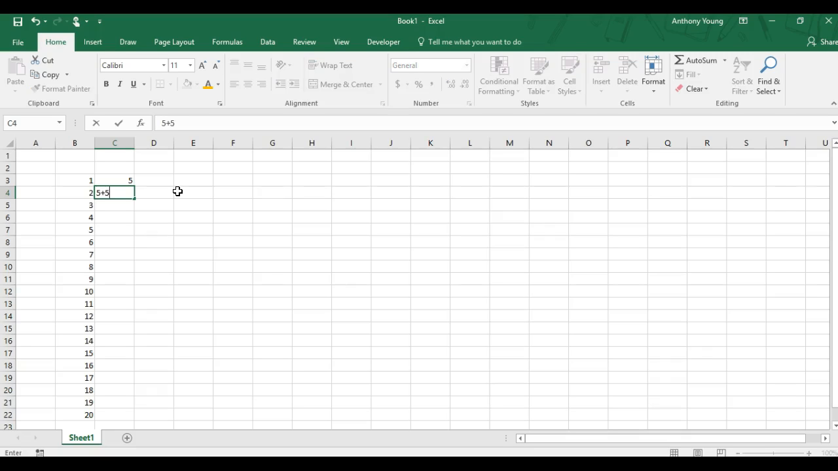5 plus 5. Oh, it didn't do it. Why doesn't it do it? Well, Excel thinks that this is actually text. We need to tell it that it's a formula. To make sure that we tell it it's a formula, what you do is you put the equal sign in front of anything that you want to do. Okay, so we're going to do equals 5 plus 5. And now it does the adding for us.